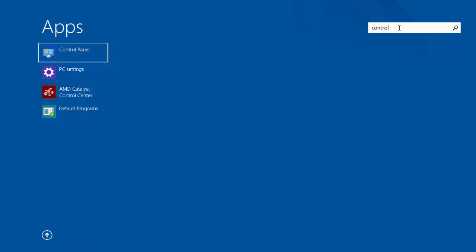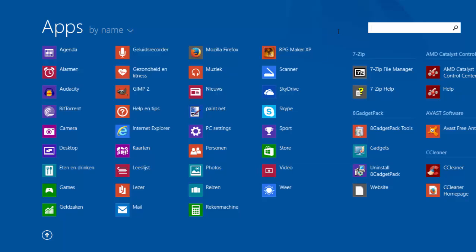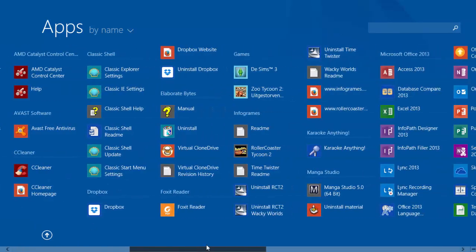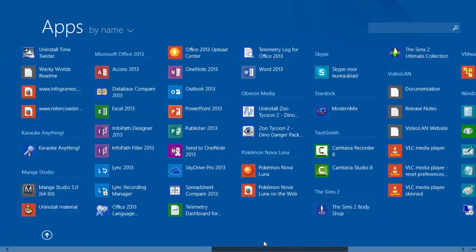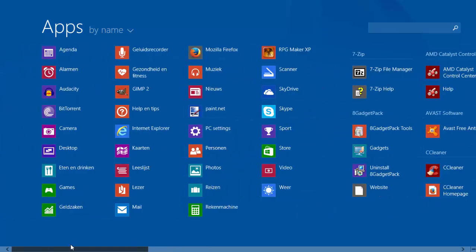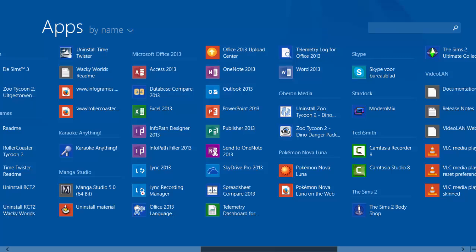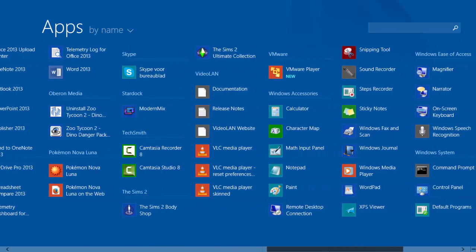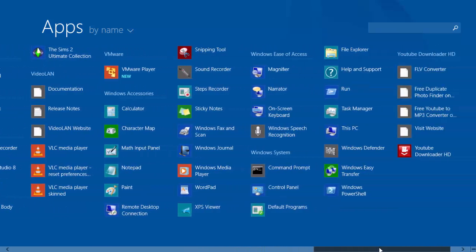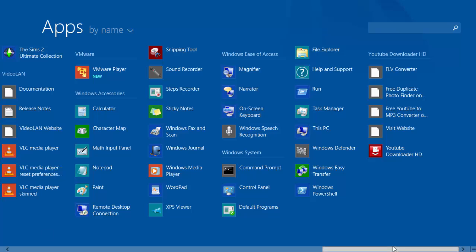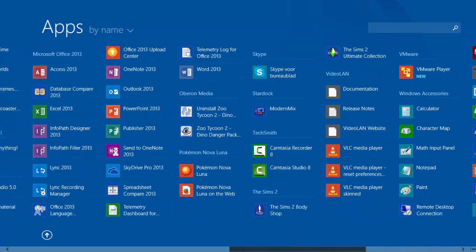If you have way too much, like I do for example, and I have to scroll all through this to find where my control panel is, which we're looking for now, I have to look very long to find my control panel. Where is it? Where is my control panel? Oh, here it is. It's still in Windows System. It is still sorted by name, but it looks a little different than usual.